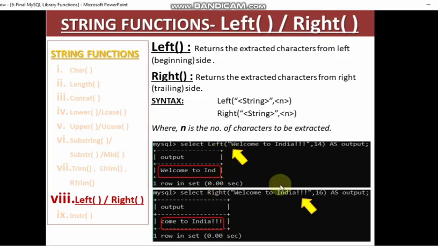And then right also the same thing. Suppose in this example 16 characters you have given. So from the right side it will extract 16 characters, but it will show you in a normal manner only from left to right. But it will extract 16 characters from the right. See, 1, 2, 3, 4, 5, 6, 7, 8, 9, 10, 11, 12, 13, 14, 15, 16. So till C, 16 characters. So from C to the end it will print. This is the substring which you are extracting. This is in case of left and right.